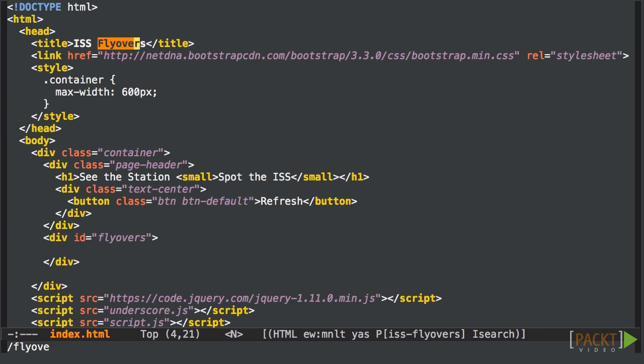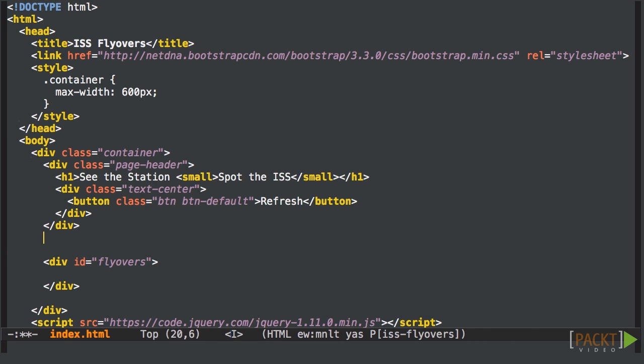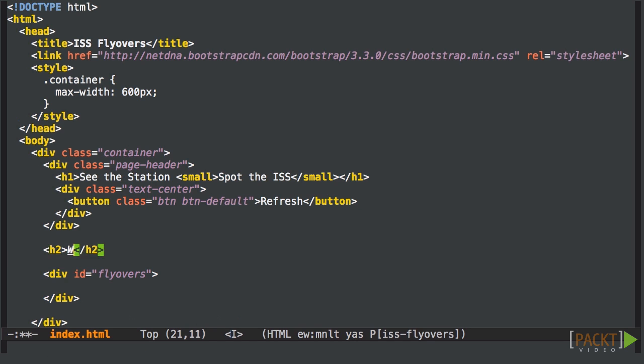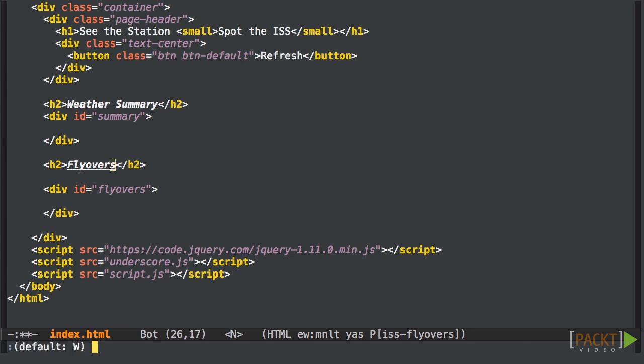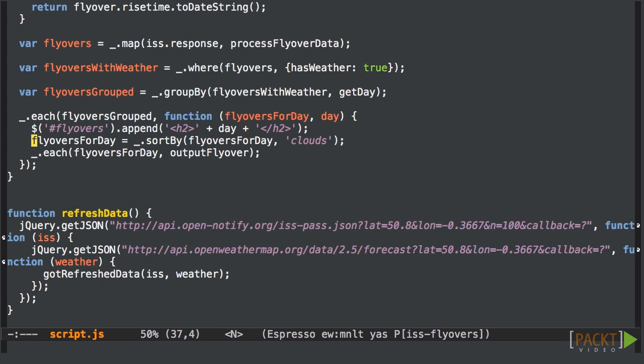Now let's add the summary section. But first, let's add a point to attach it to the HTML. We'll add a header for the section, and we'll also add a div into which the summary data will be inserted. And now let's switch back to the JavaScript and add the code.